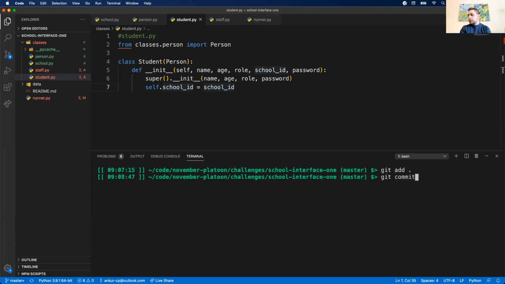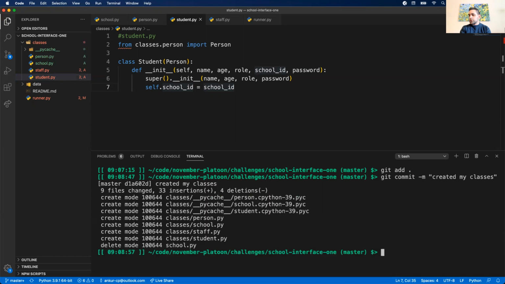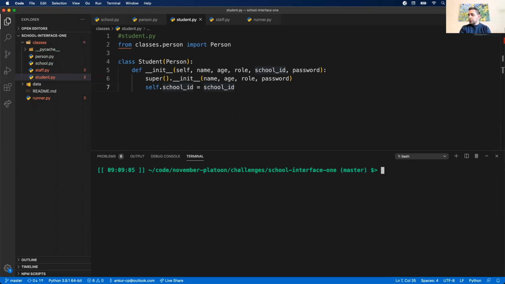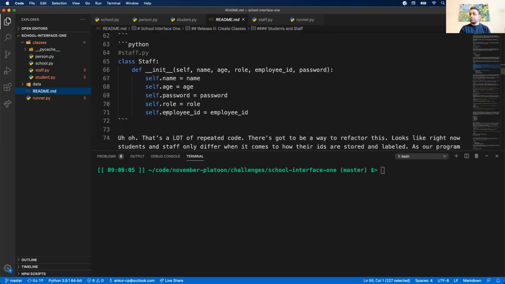git commit, and I'm going to say "created my classes." All right, simple message. So that committed to my local repository. I'm not going to actually push it up. I could if I want to, but my local repository has the data, so I could just do a git add, git commit, and proceed from there. So that was release 0. Now let's move on to release 1.